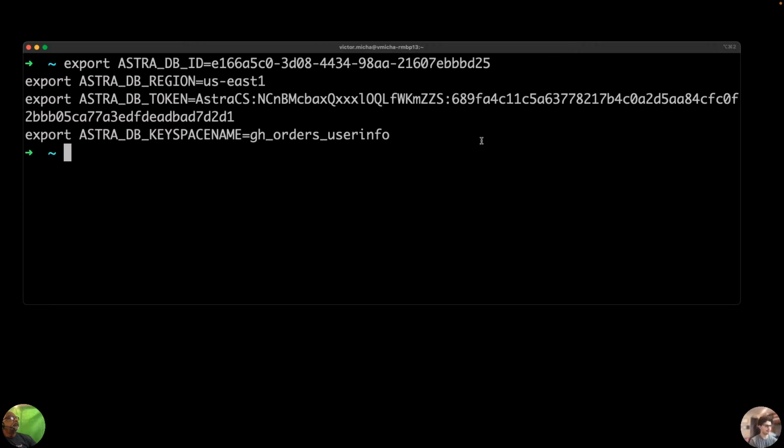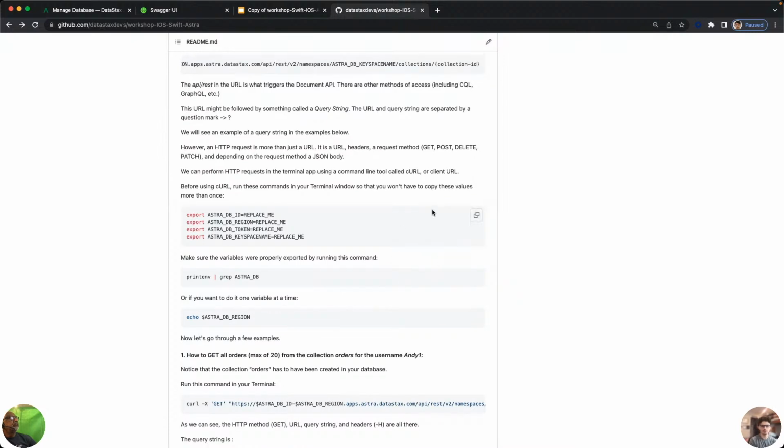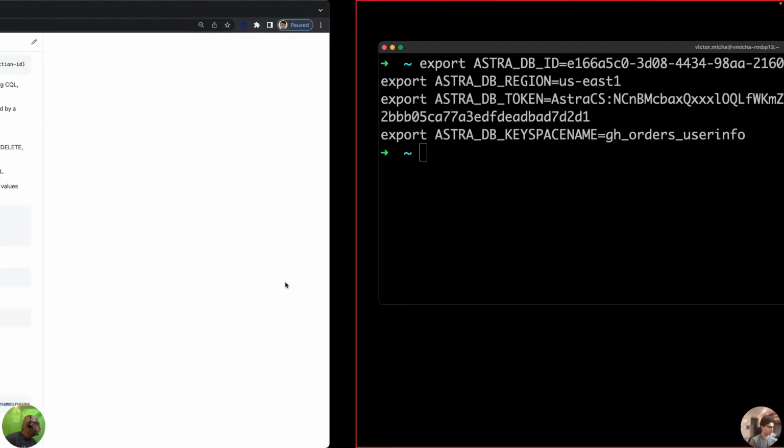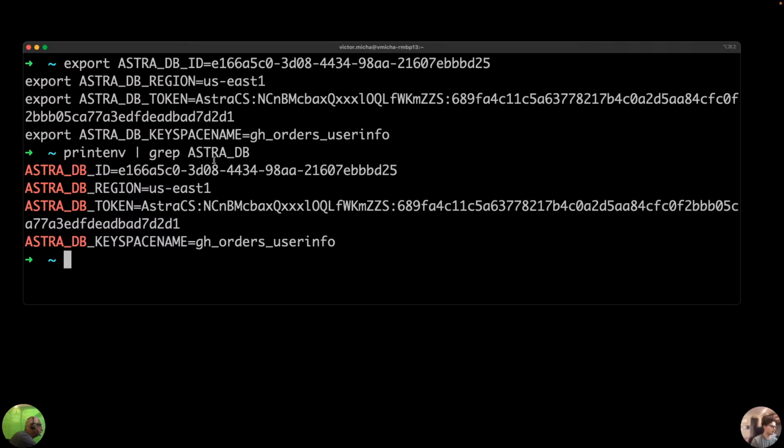How do we make sure that the variables were properly exported so we don't have to keep on copy pasting them, right? So let's do it. Let's make sure that it worked by copying this command, the one that starts with printenv. What this will do is print the environment variables that have Astra database in them. So if I hit enter, we can see that indeed these variables are now stored properly.